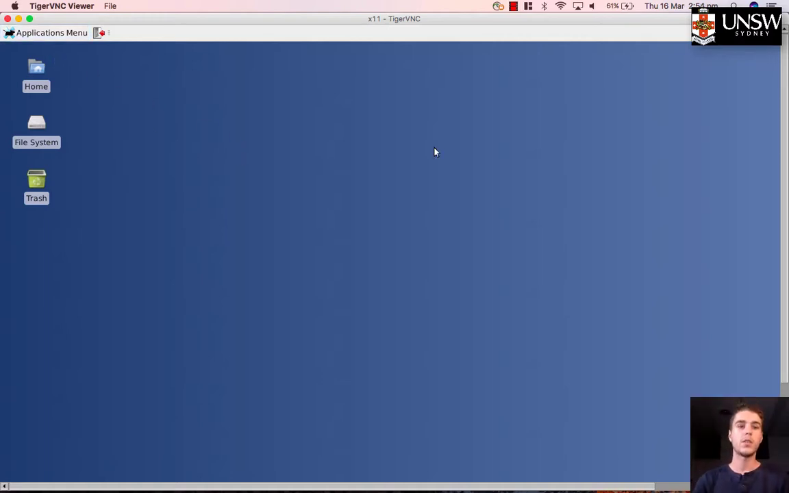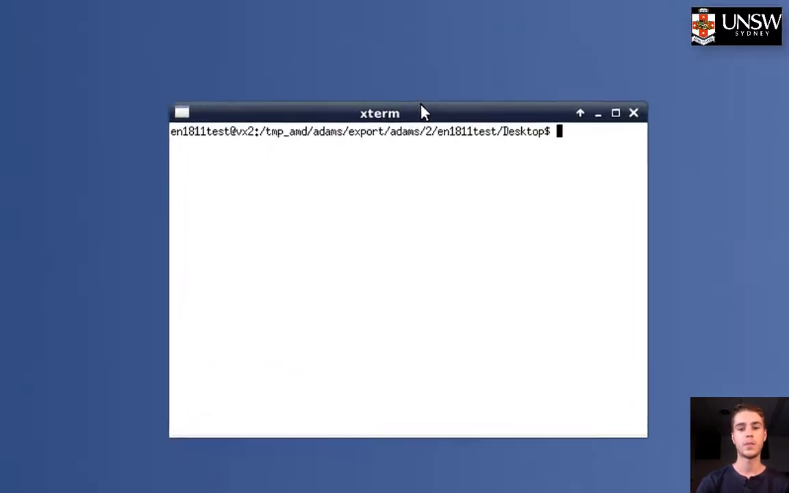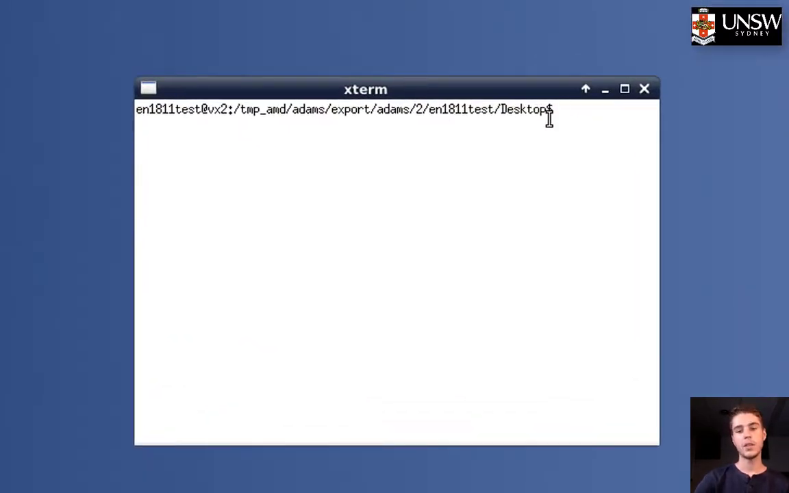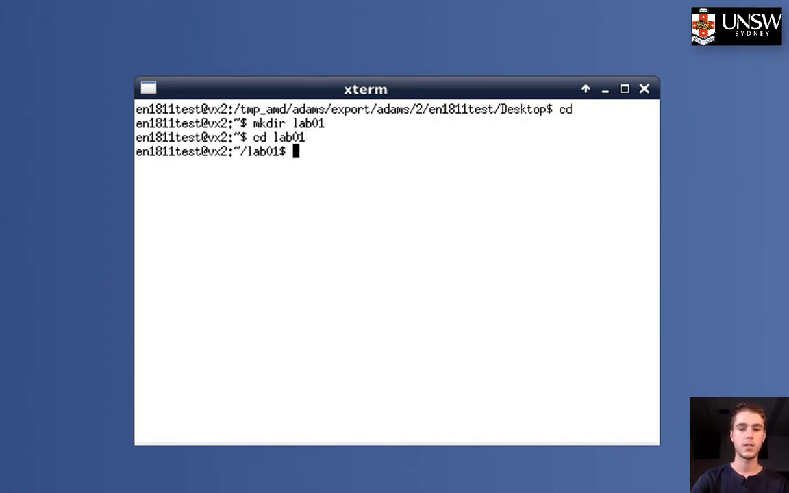So once you've logged in, you'll get your desktop window, which is exactly what you see in the lab machine. You can do everything on this window you could do in a lab. So we'll right click and we'll open up a terminal. You can see we're on the desktop and we're going to make a file in our home directory. So we're going to change directory, CD, and hit enter. Then we're going to make a directory called lab01, and we're going to change into that directory.